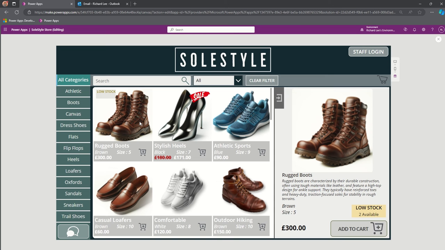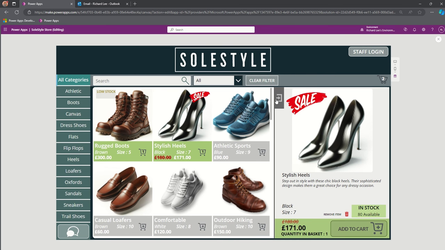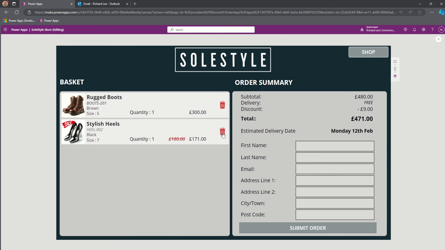To add the product to the cart, we've got a quick add button on the actual gallery itself or within the detailed gallery. So you can only add as many into the basket that's available. So here we've got two in stock. The button automatically disappears once the 2 has been added to the cart. You can remove the item by clicking here, or we can remove the item within the cart itself.